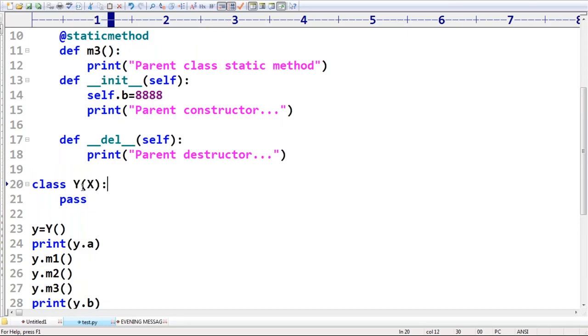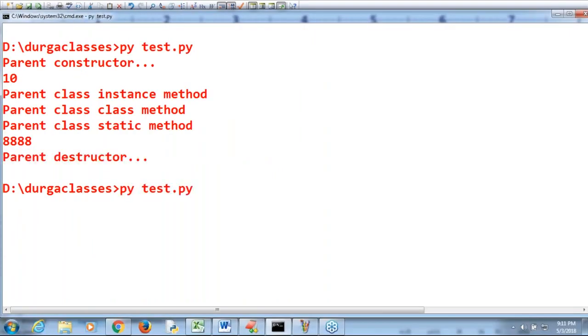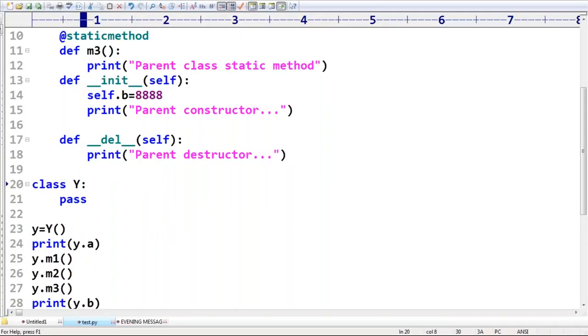Sir, now I have one small doubt. Can I remove this syntax? Sir, if this syntax is there, happily it's working. Can I remove this syntax? Immediately, sir, Python is going to give it left and right.